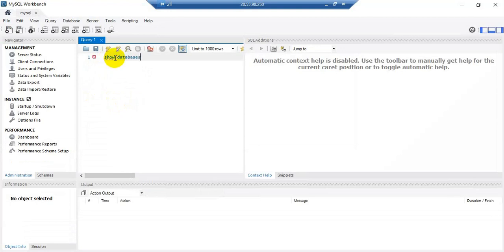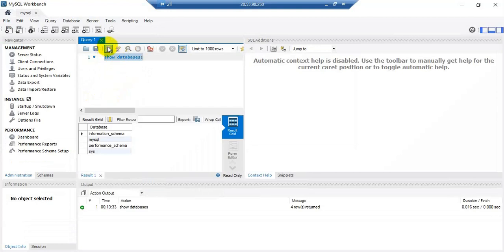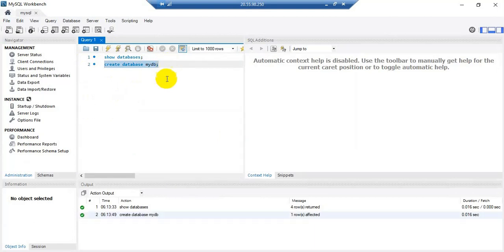Because I'm installing MySQL after 2 or 3 years, I don't even recall the query language. Let me create some databases. Create database MyDB. Let me create it. It has been created. Yeah, it has been created.